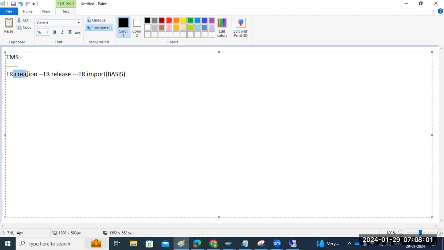TR creation and TR release are done by the TR owners, meaning the respective functional team, development team, or security team, whichever other teams do the object customization. They will create the transport request, then they will release the TR, and only then do we import it here. Without releasing the TR, if we go and import it, the TR will not be available in the buffer.